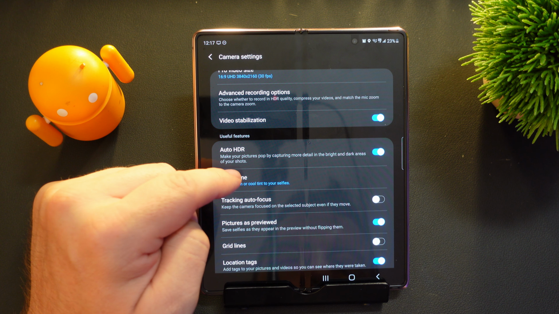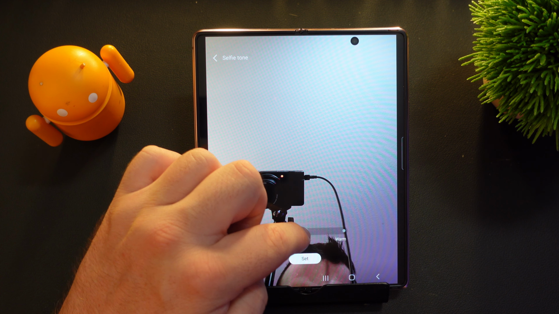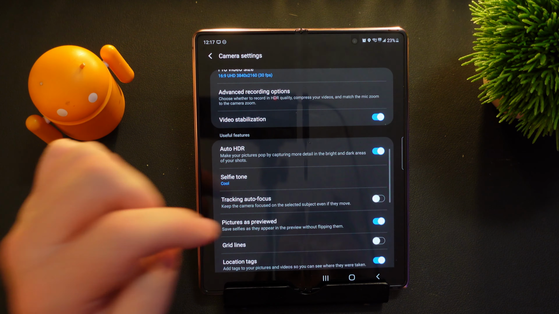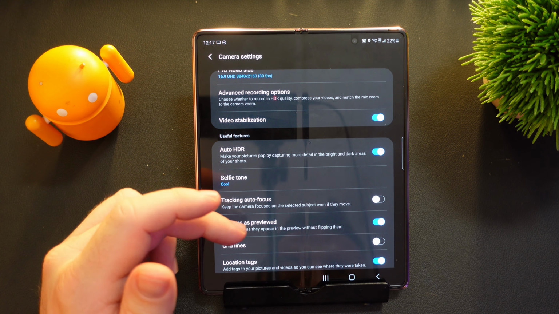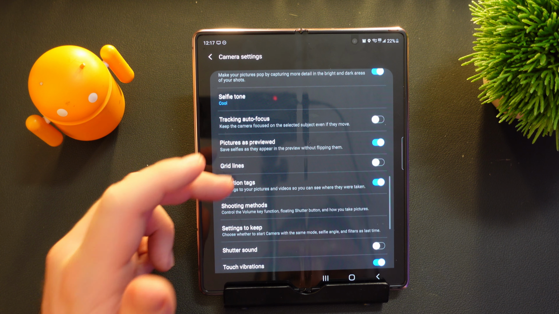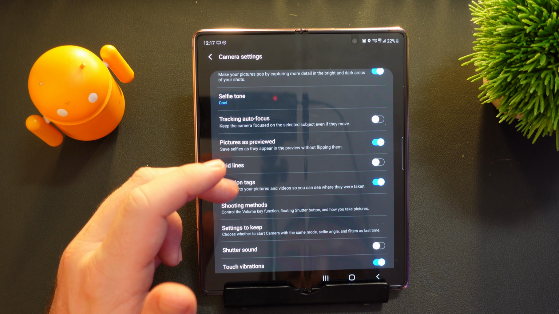Selfie tone, you can add a warm or a cool feature. I usually set mine to cool. I like that, like a more cool look to it rather than yellowish look. You can set up grid lines when you look at your photos and videos to take them, so maybe it's easier for you to center that stuff. Location tags I keep on.